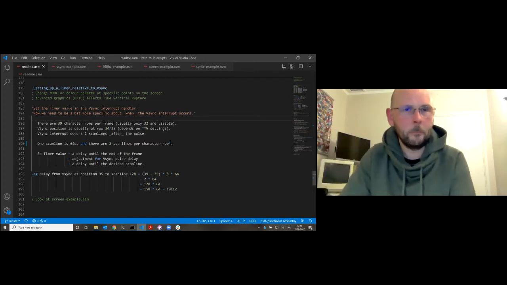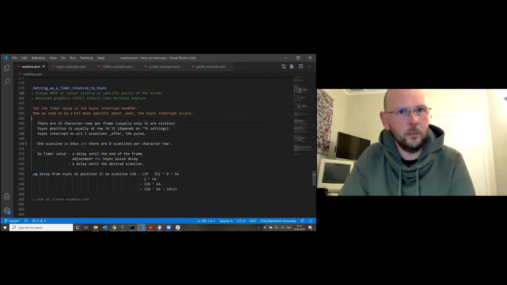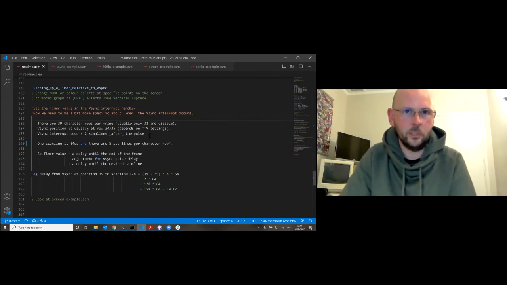But another important point is that the Vsync interrupt itself actually occurs 2 scan lines after the pulse is sent. So although the Vsync position might be at, say, row 35, you won't get the interrupt until 2 scan lines later. And that's important because we need to account for that.